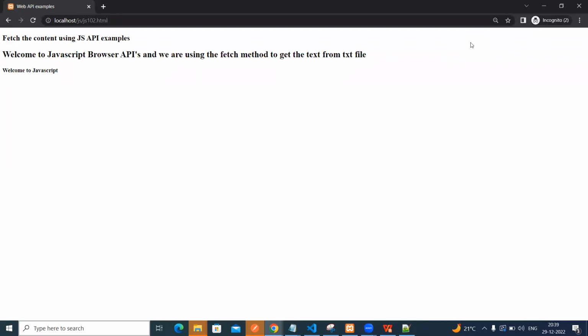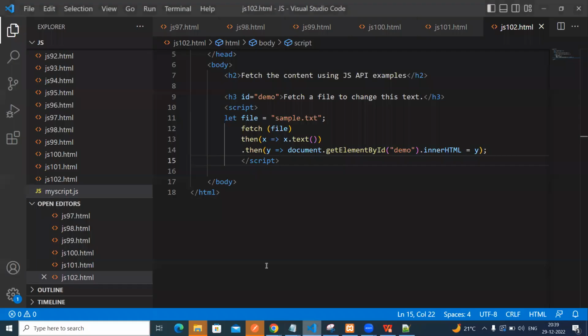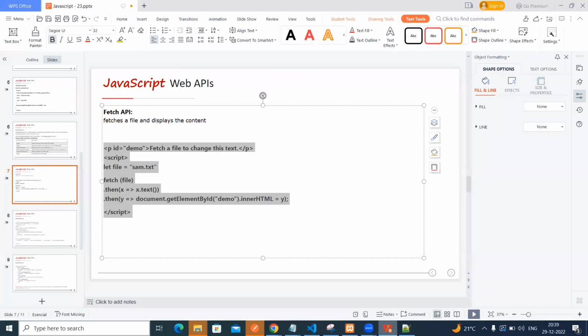Okay. Sometimes it will take some time to fetch that one. It is storing some cache, that's why. So I am opening in the incognito window, then refreshing. Okay, clear. So this is the way we can fetch the content using JavaScript, either a txt file or a document or whatever it may be. So we can get content from outside files.